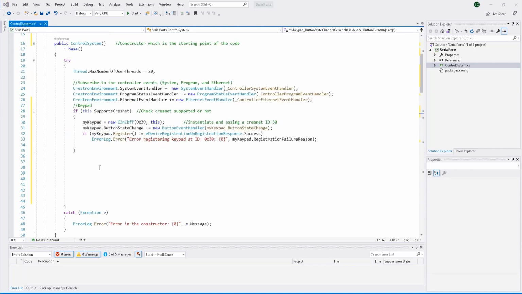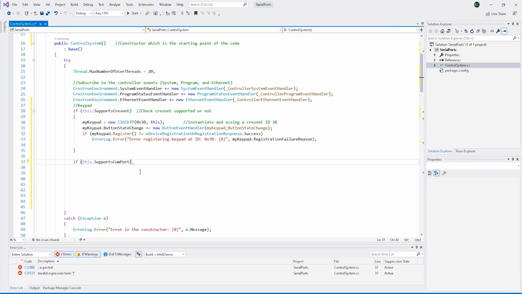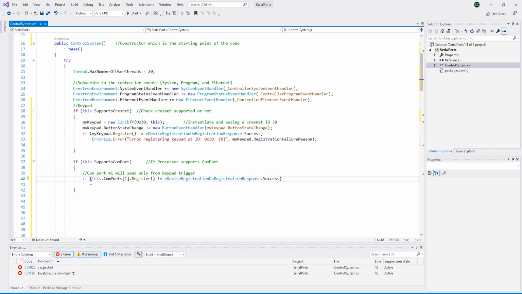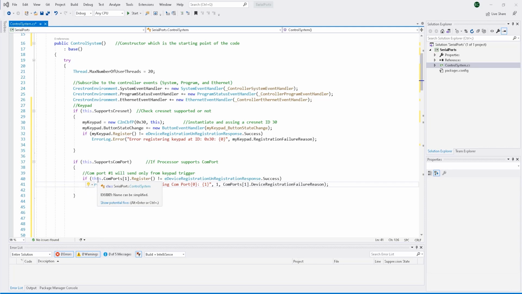Next, we will check and register serial COM port 1 and COM port 2. So if this dot supports COM port, then a similar block of code to the keypad registration. Note that the keyword "this" refers to the control system itself. Note that COM port 1 will send only from the keypad trigger.